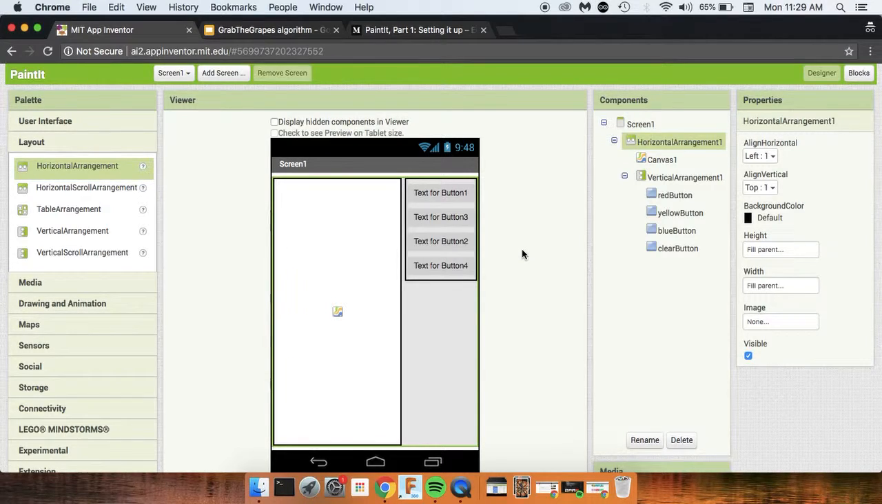Almost anything is possible with horizontal and vertical arrangements, but if you are stuck trying to make your design from your paper prototype, then please ask for help. The last thing to do before we go on is to make the buttons look nice.